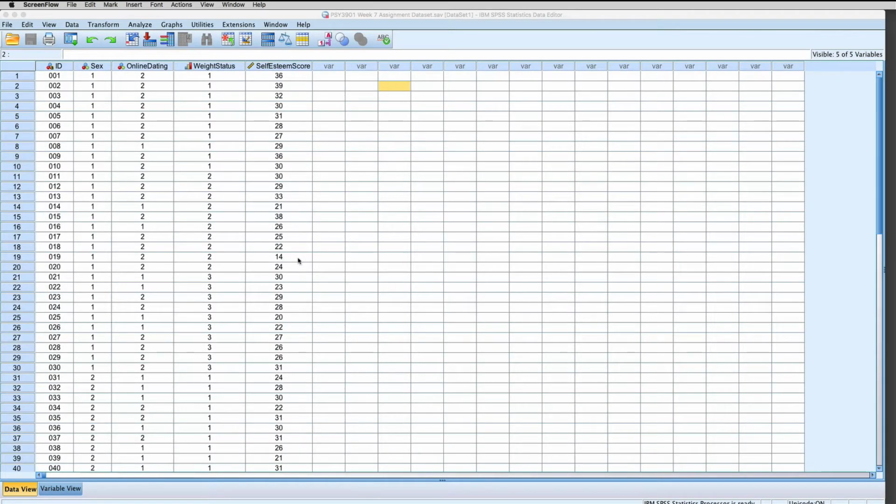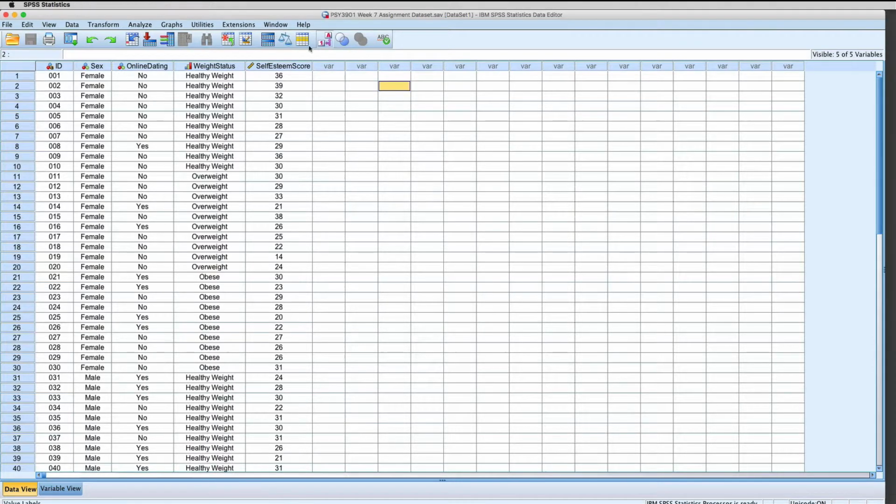In this example here, I brought up a data set in which we're going to be conducting a two-factor ANOVA looking at the joint effects of participant sex and weight status according to BMI, categorized as either healthy weight, overweight, or obese, on participants' self-esteem score. So this is going to be a two-factor ANOVA.